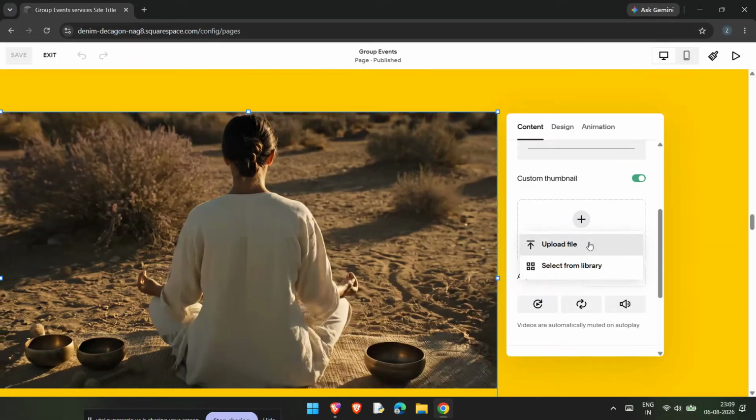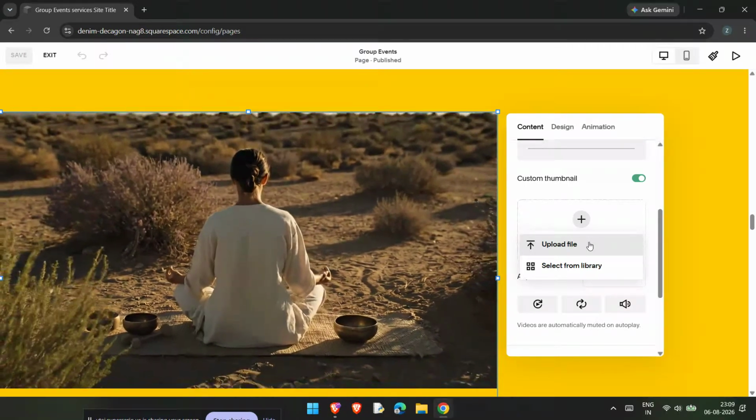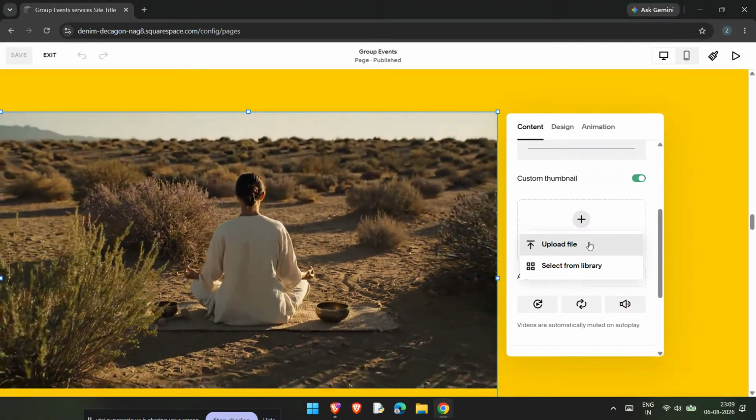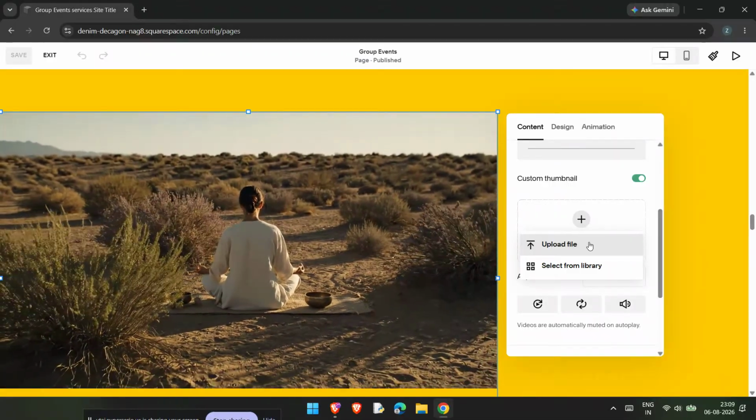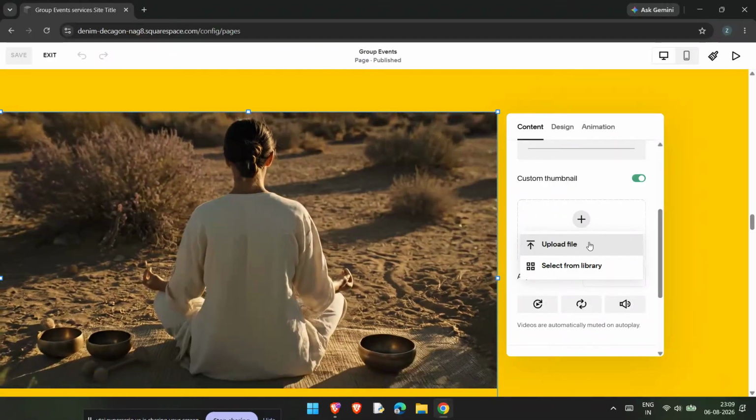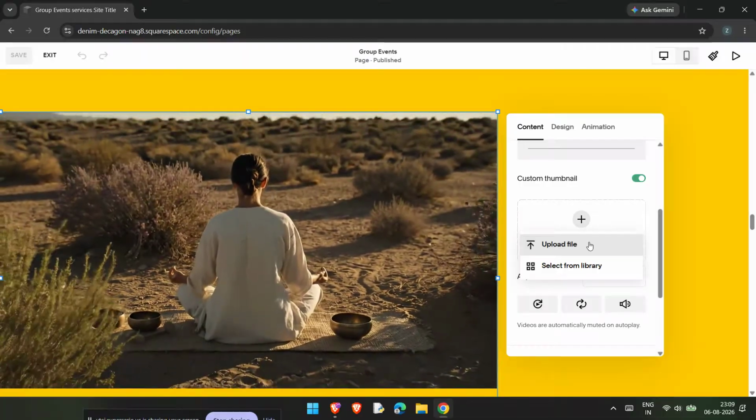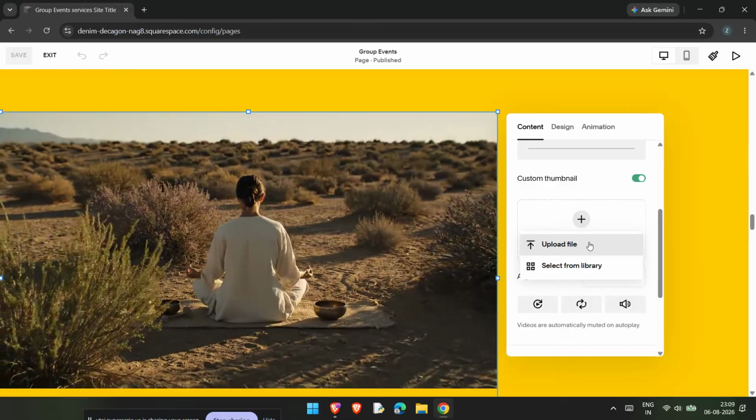If needed, you can go back and replace the image with a different one until it matches the look you want. And that's it. You've now added a custom thumbnail to a video in Squarespace. It's a simple change, but it can really improve the overall appearance of your page and help your video look much more professional.